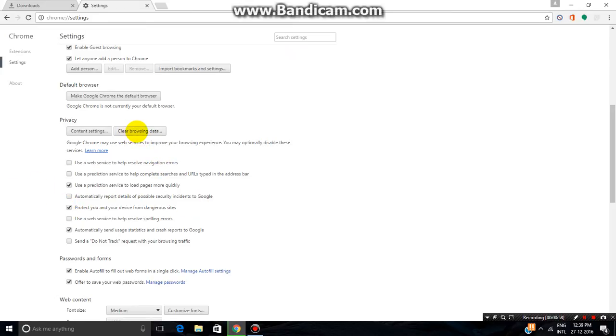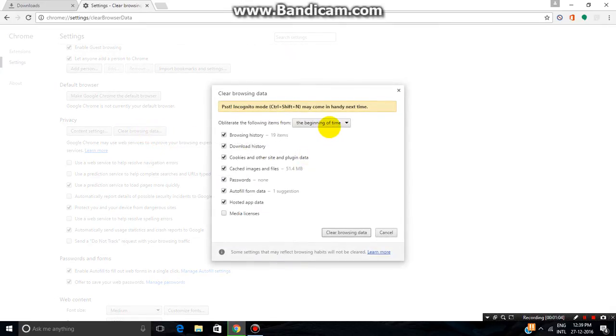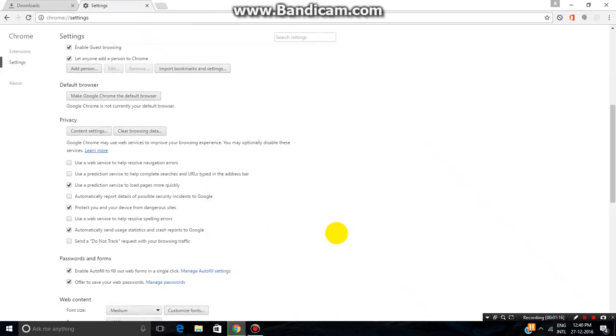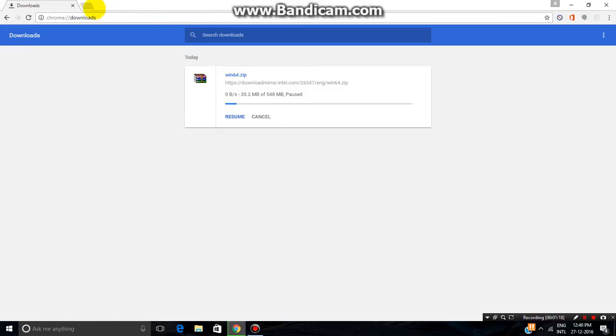After that just go up and you could see this clear browsing data. Open this and you have to click on the beginning of the time. Click all this but don't tick this one. Untick this one and just click on clear browsing data. Yes, you're done.